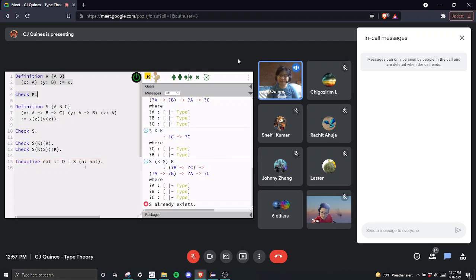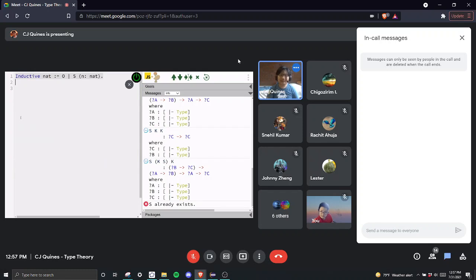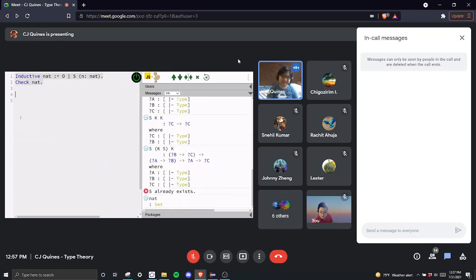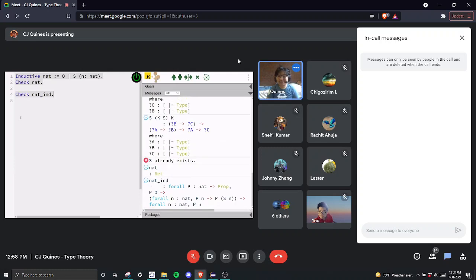This already exists, so let's undefine everything. And so we can check nat. So nat has type set, and nat already gives us this induction principle, which says that for all propositions, if we prove that it's true for 0, then prove it's true for n, and then prove it's true for successor, then it's true for all n. So I'm going to write out something, and don't worry too much about what it means. So we're going to define addition on the naturals. And then if it's 0, return A, if it's Sn, return S plus A to N, then end.